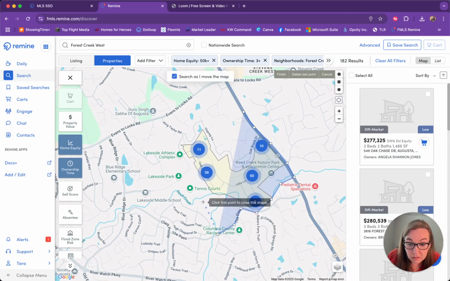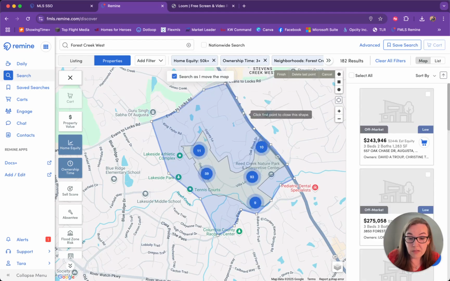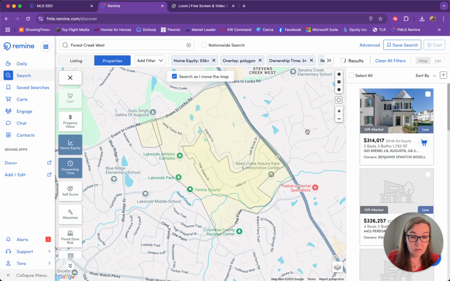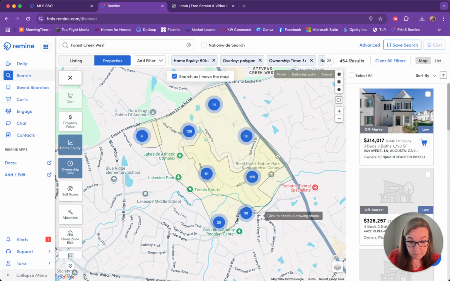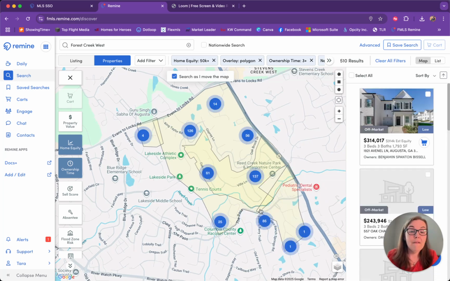Go down and see what this does for me. So that gave me 449. I could use about 50, 55 more properties. I told you my goal was 500. So I'm going to grab this, and I'm going to finish this little piece over here. What does that do? Come on, results. 454. That was a couple more. What do we got? 510.